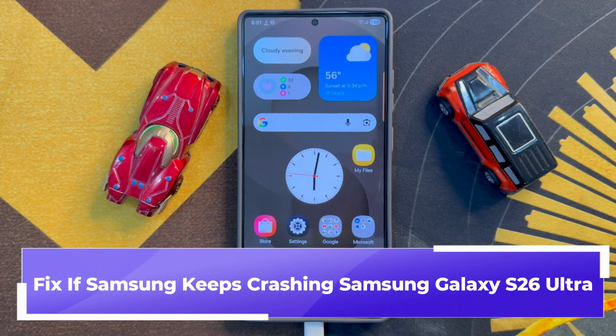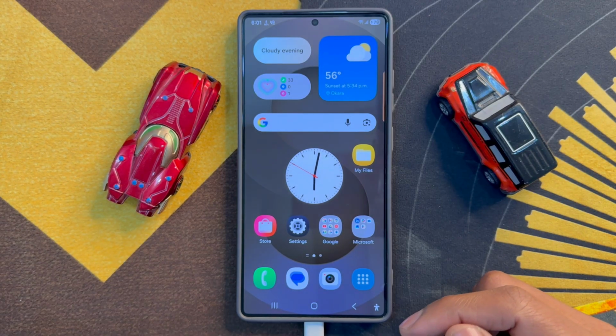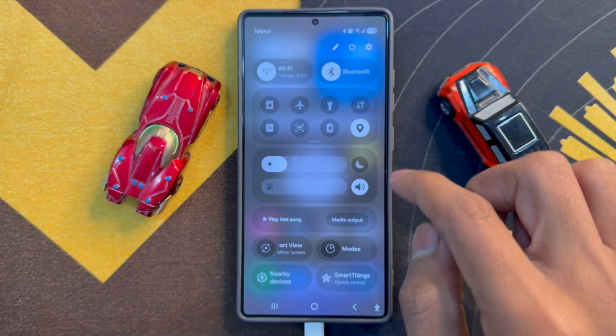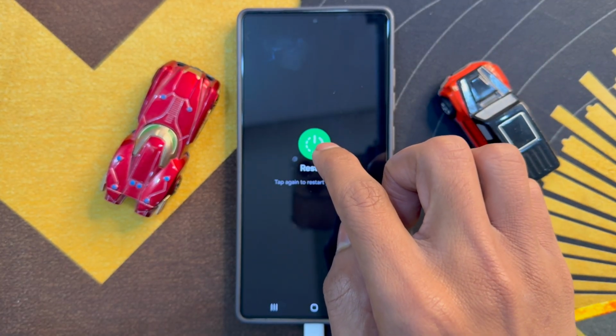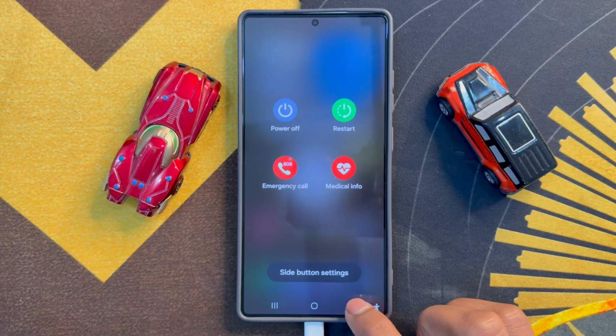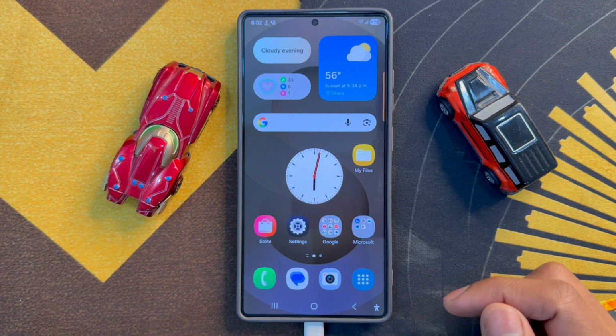How to fix keep crashing in Samsung Galaxy S26 Ultra. First of all, restart device. Swipe down, open quick setting panel, click on power off button icon, click on restart again, click on restart your phone. Now go back.